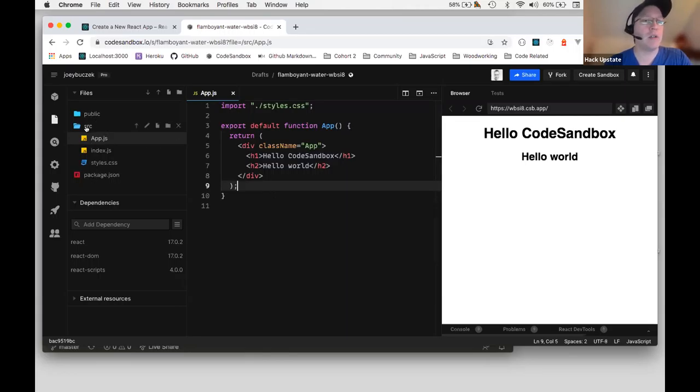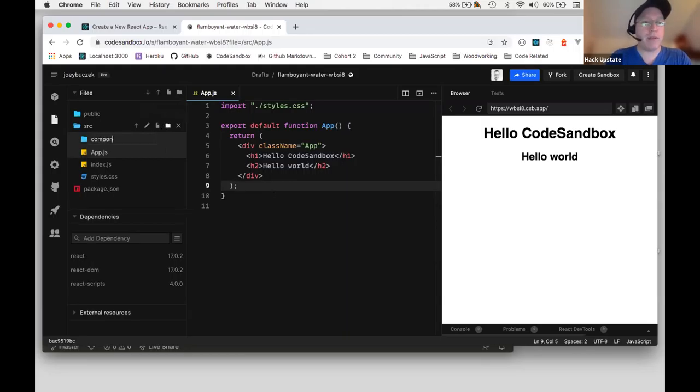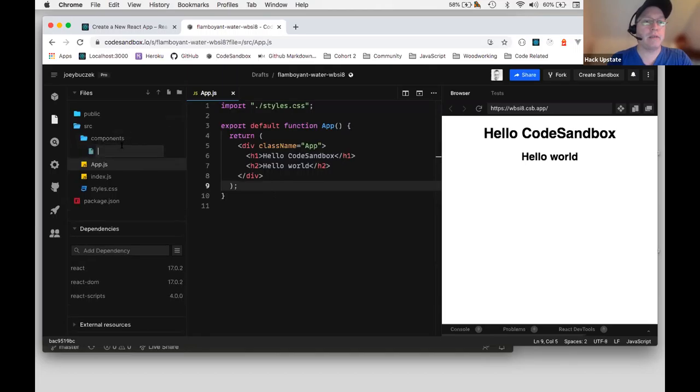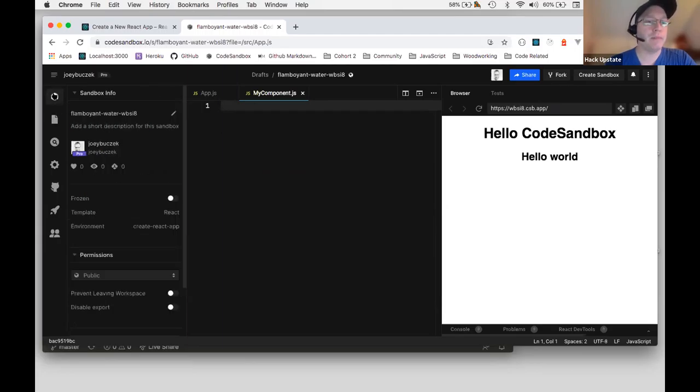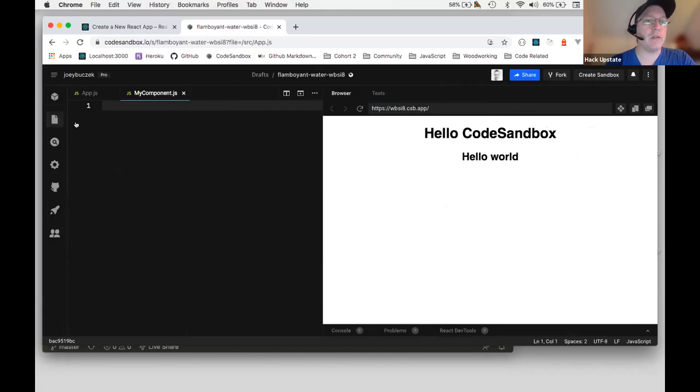That's it. So from here, I'm able to create a new folder. Maybe I want to create a components folder, and inside there, I'll create a new file. I can't type today. My component, and then I can work here and do everything I need to do right inside here. And if I ever wanted to pull it down and work on it locally, I can do that as well.